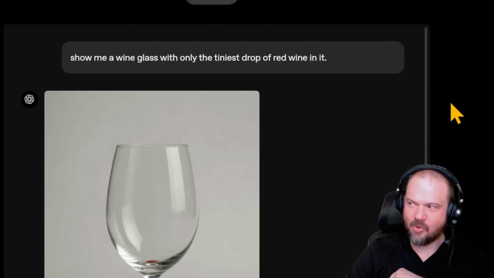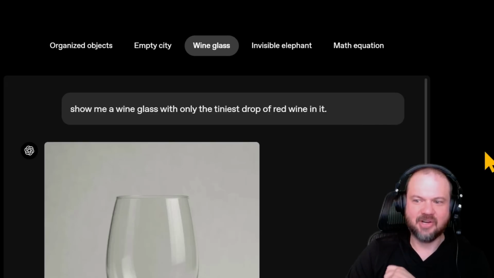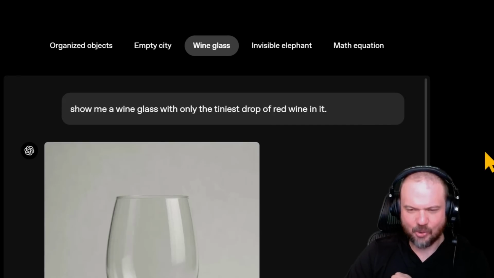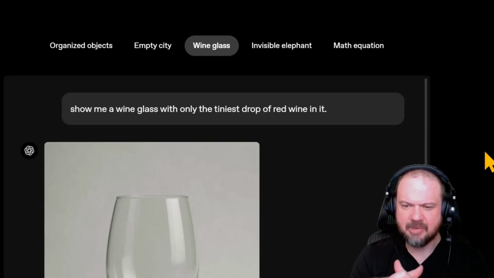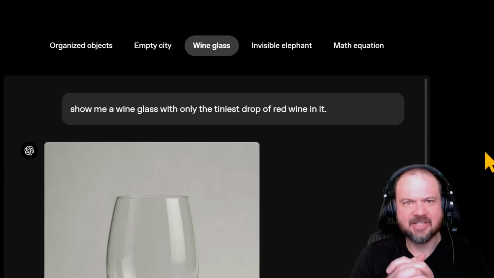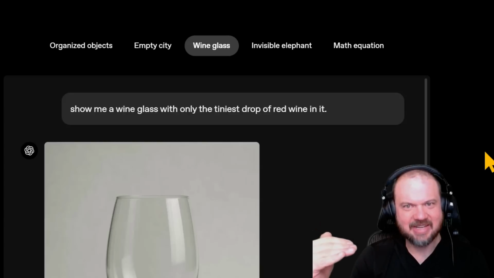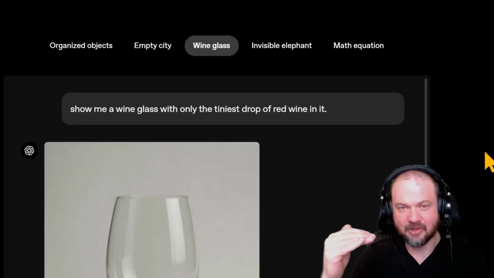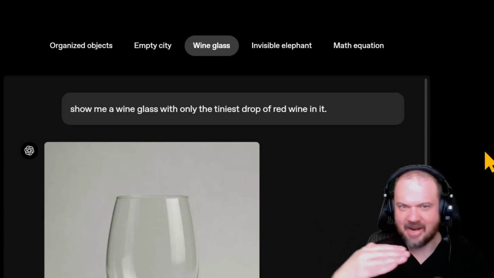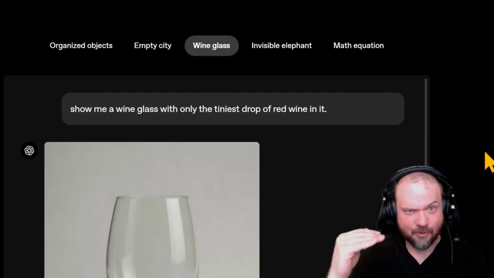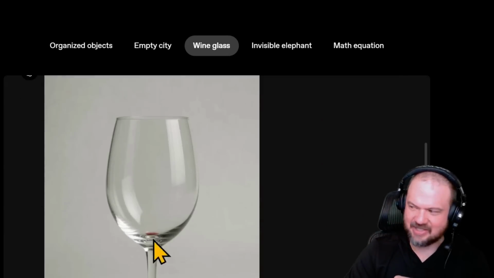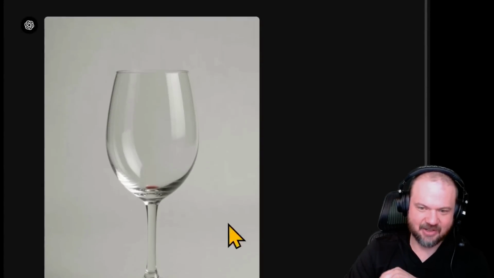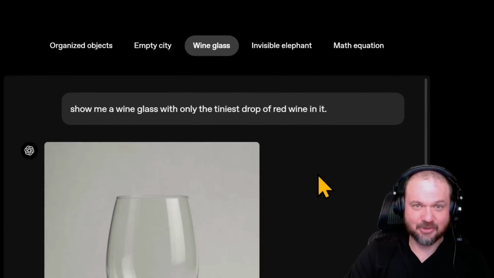Oh boy, a wine glass. If you are not aware of this, for some reason there's this whole thing about ChatGPT, well, DALL-E specifically, not being able to create a full glass of wine. Every time you ask it for a full glass of wine, it's always half full. And no matter how you prompt it, it will never create a full glass of wine. So here they're asking for a glass with the tiniest drop of wine in it, which this nails. And we're going to test to see if it's able to do a full glass of wine.